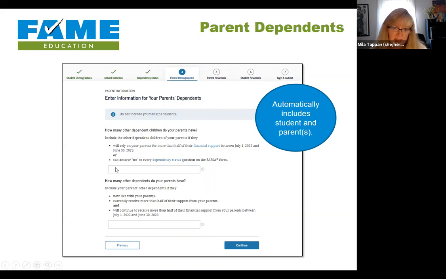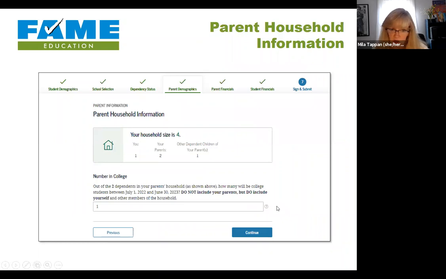So this is where they would add in any additional children, and it talks about what the criteria is to meet that, or any other dependents. Again, very similar to what we talked about in the dependency status section, but applying it to the parents. It's then going to carry that over. What it did here is it brought over the student, it brought over two parents, because in this scenario, I indicated they were married, and then it brought over the fact that there was another sibling. So there's four in this family's household, and then it asks, out of those two dependents, how many will be in college? And for the moment, it's only the one student that is in college.